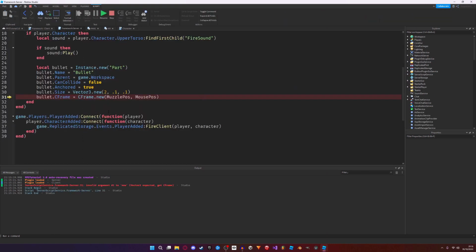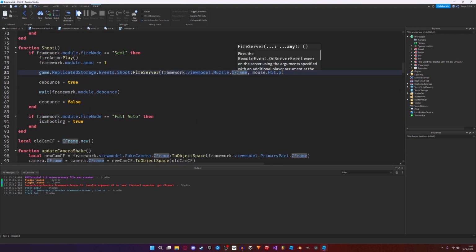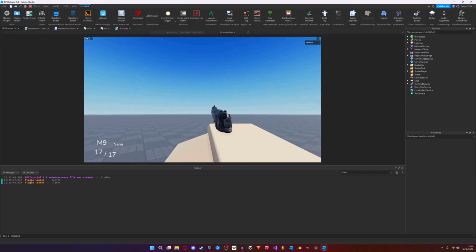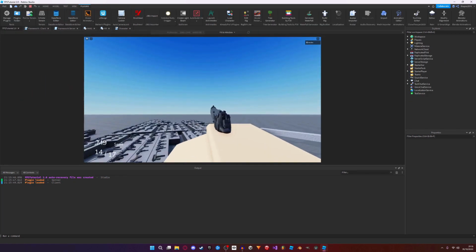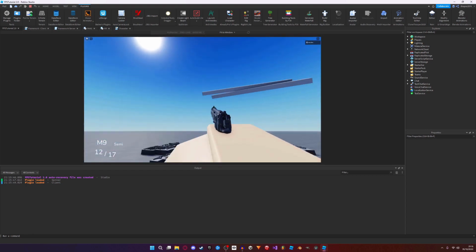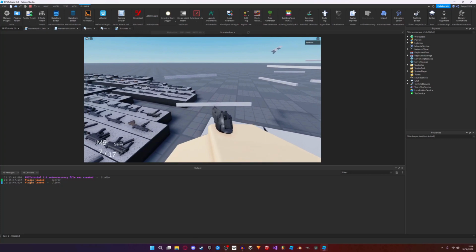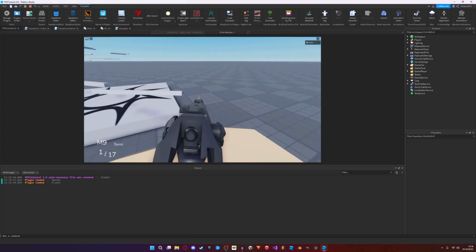Oh, there's an error. A Vector3 expected, got CFrame. Oh, here. Yeah. Not CFrame, position for the view model.muzzle. I got confused there. Okay. So as you can see, it rotates. But it's wrong.